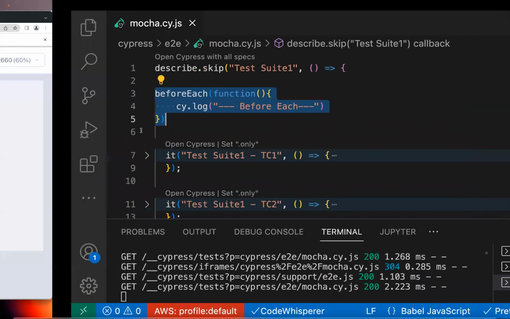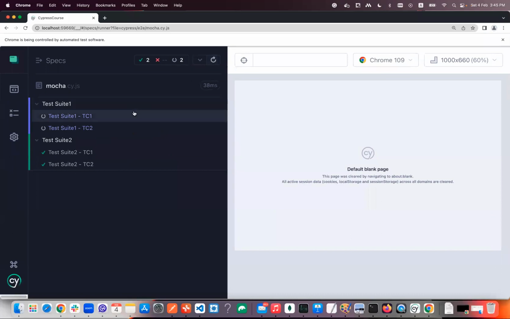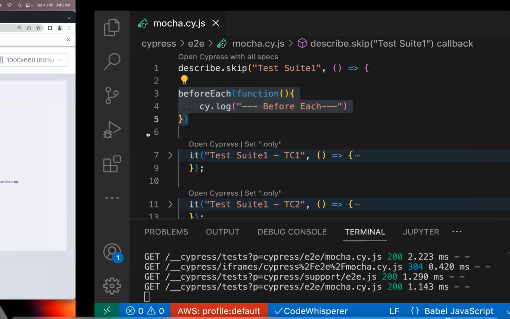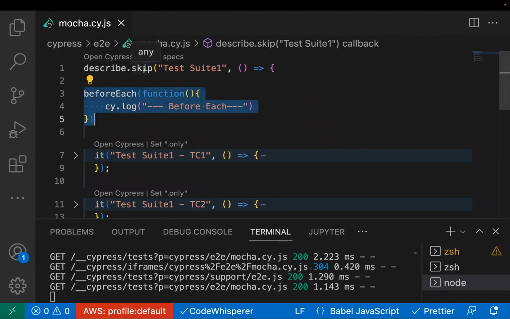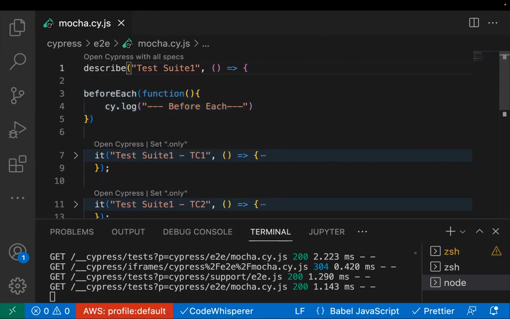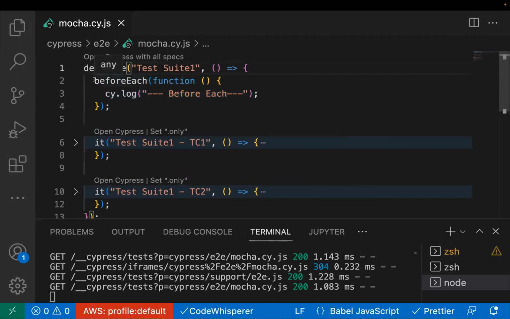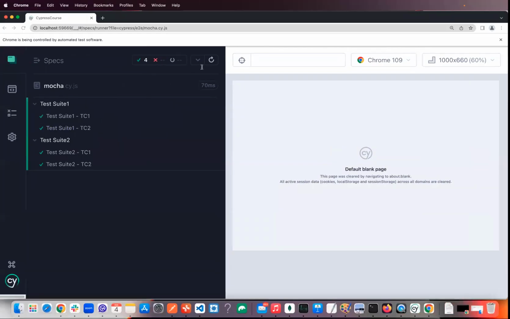So let's go back and we'll run it. Sorry, I added skip. I'll remove skip so that we can see this got printed. Otherwise, my test execution won't be done because of the skip. So now I rerun it.